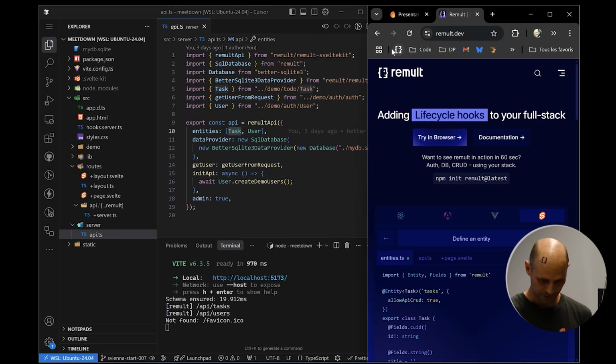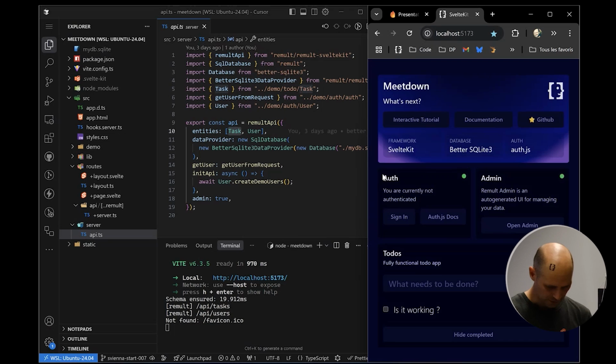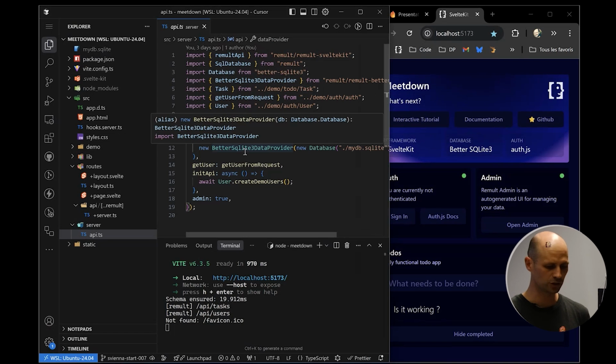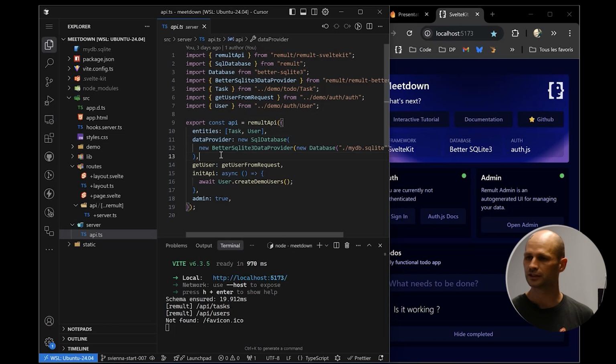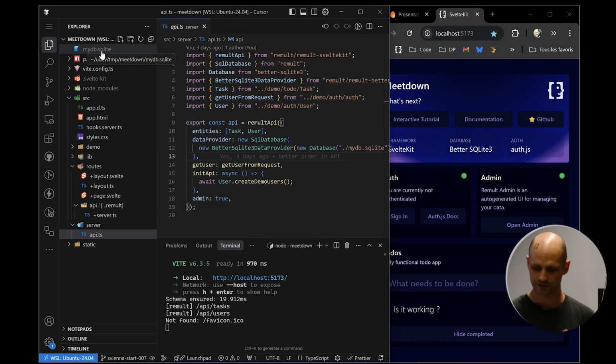I close even the website. Very good. And just under, what do we see? We see a data provider. A data provider is just to tell you, I want to save everything in a database. And here I use the SQLite database, okay, with a file. And you can see this file on top here, mydb.sqlite.